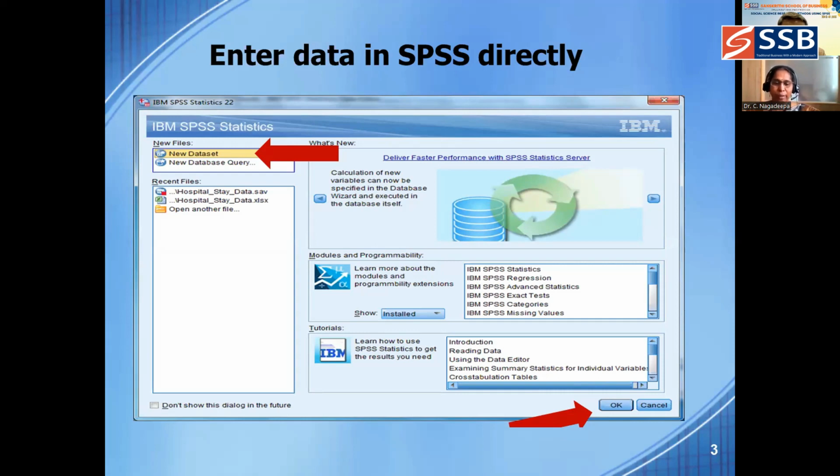I think everybody has either the license version or the trial version. So we can open the SPSS. If you click, it will automatically ask for a new data set. So here you can enter. This is the way in which you are going to directly enter the variables, and directly enter the data also. So you can click on the new data set.